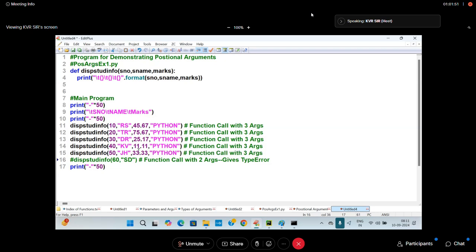Python, Python. How many are there? Four. How many positional parameters? Three. What do you need to write? The fourth one I need to write or not? How many am I passing? How many are taking? Which error? Type error. Execute.